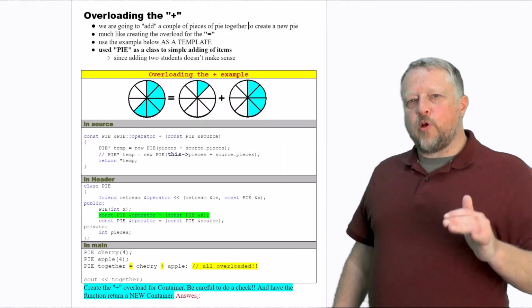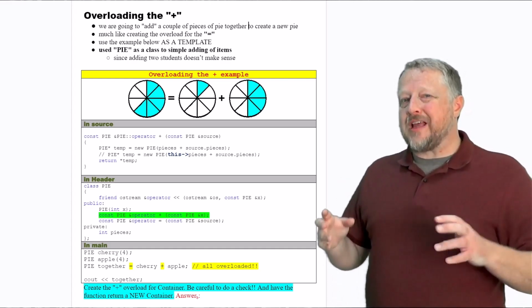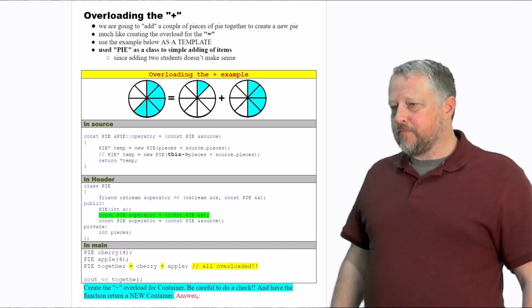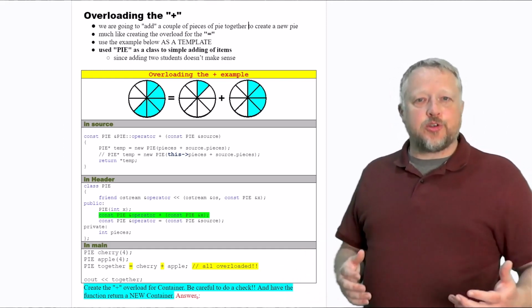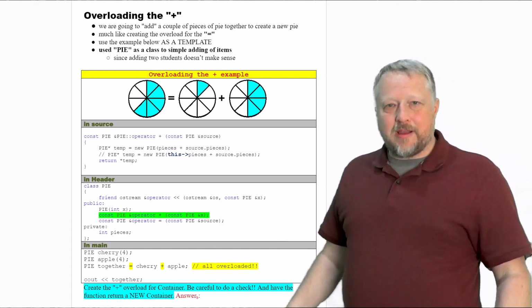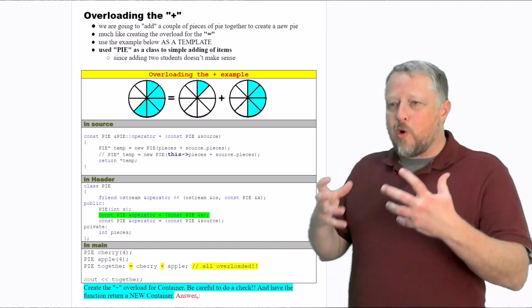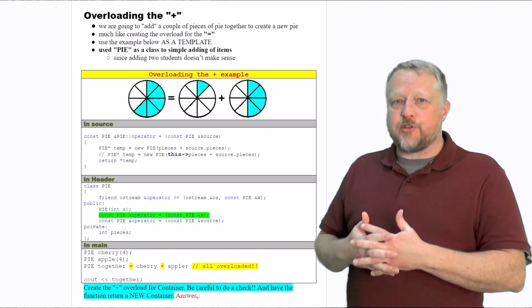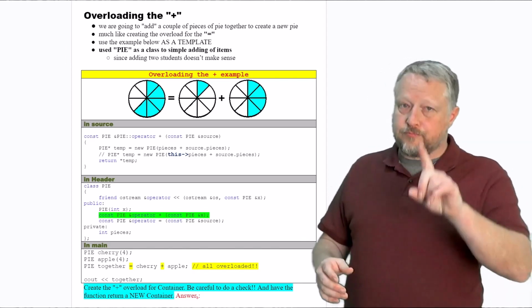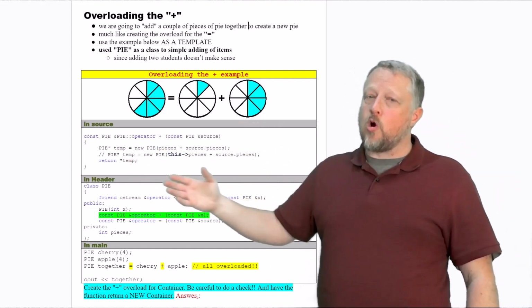When we're overloading the addition symbol, the logic has to make sense first. For example, adding two students together, their data together, doesn't really make any sense. Does it create a new student? No. There's really no application for adding two students together. There's just no logical reason for that. Hence, why I'm doing a new class called pi.